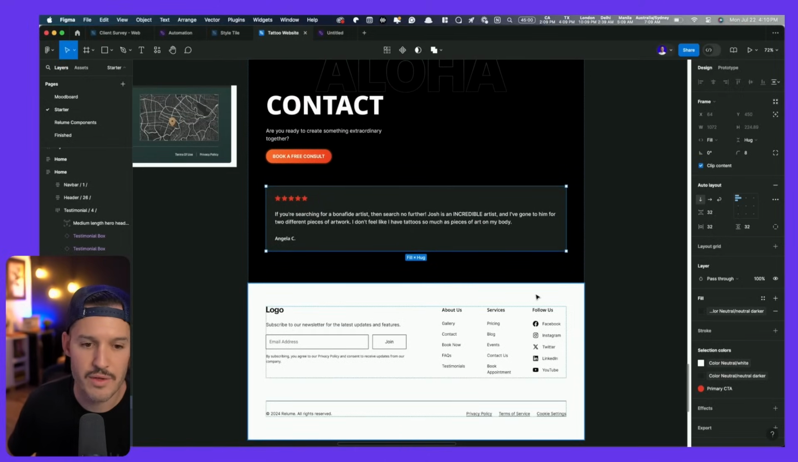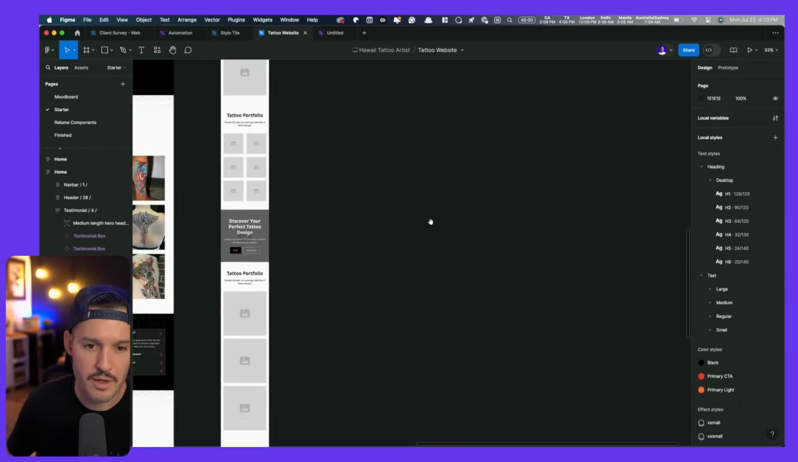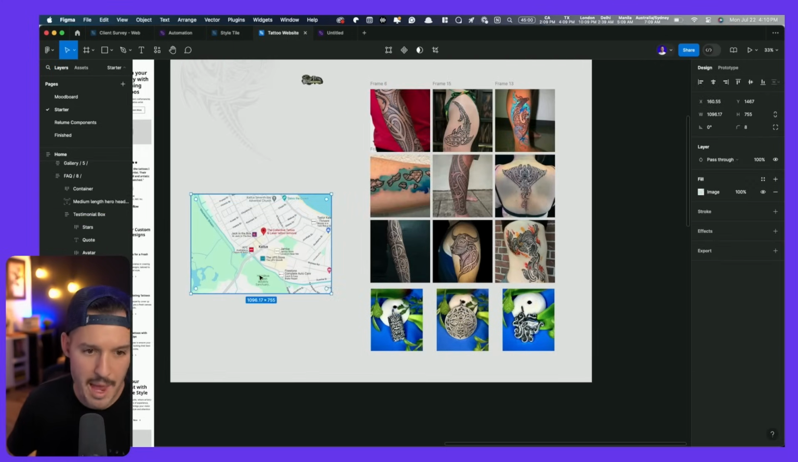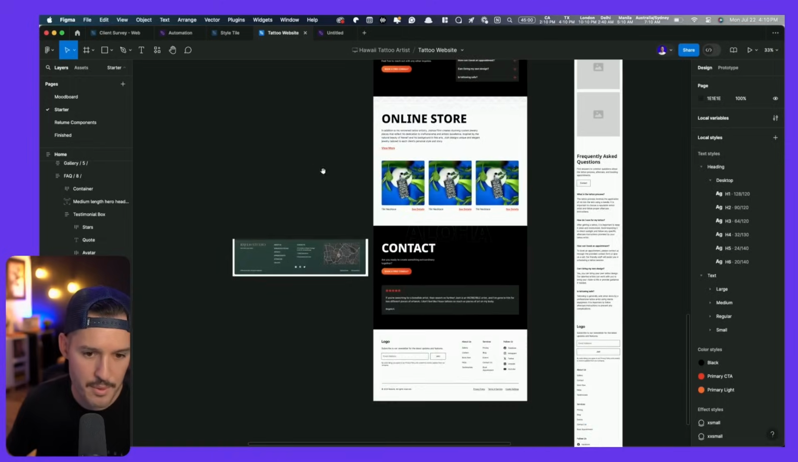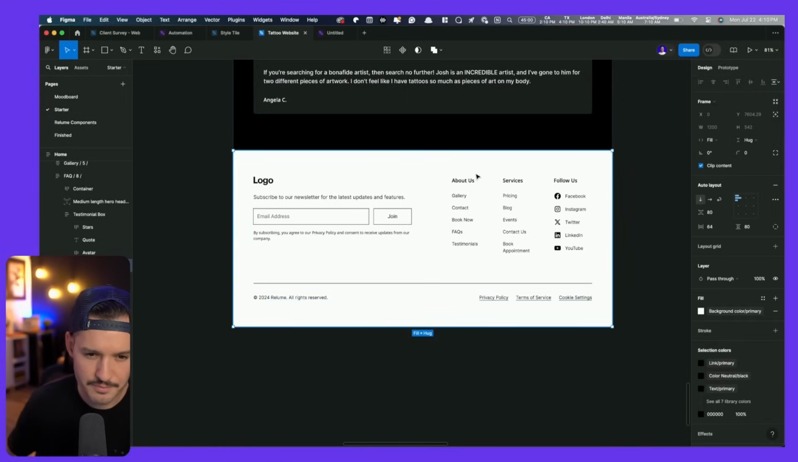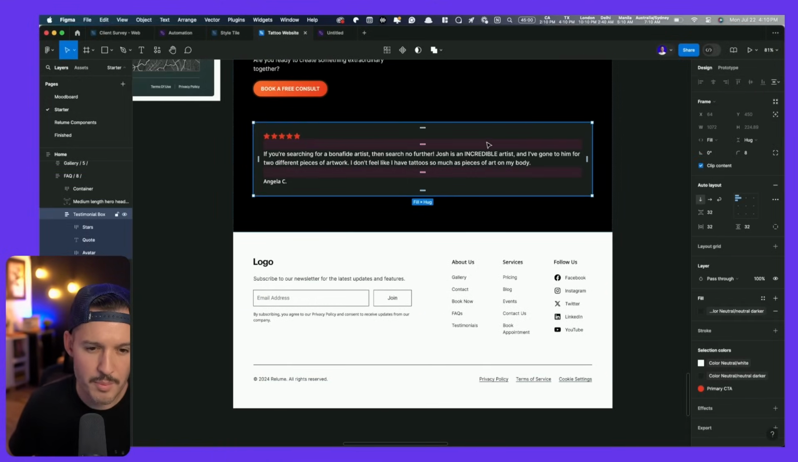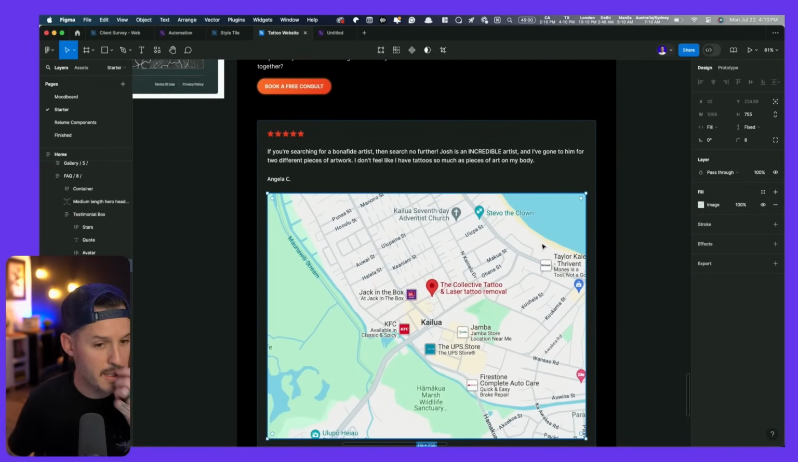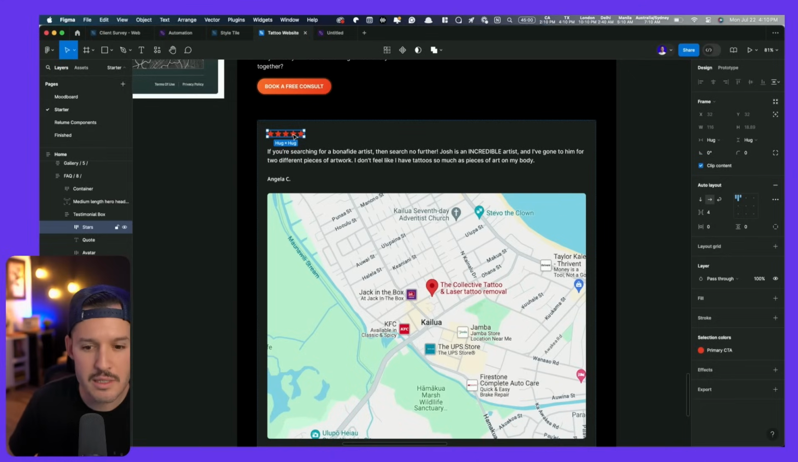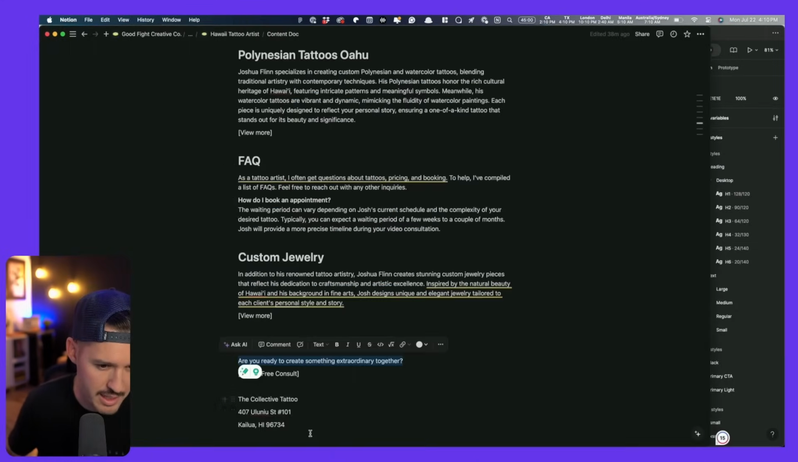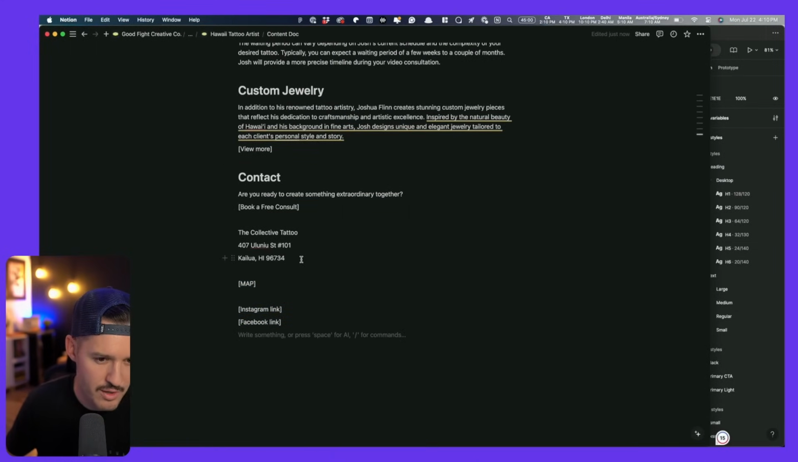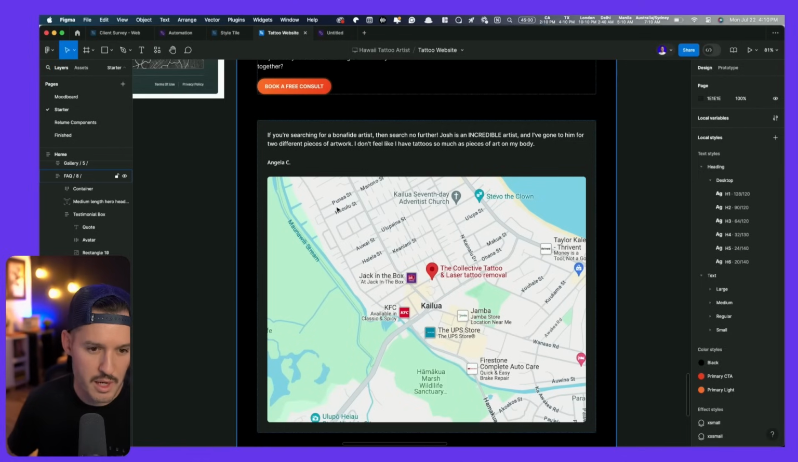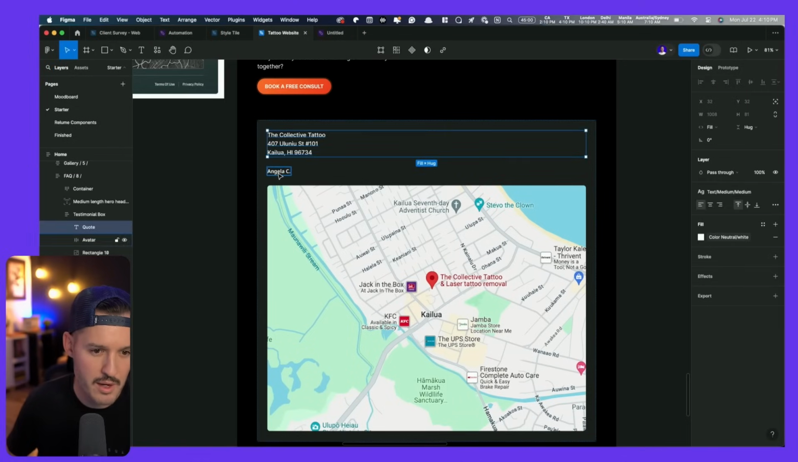So instead of having a review down there, maybe I come back up here. I think I had a map. Let's grab that map and come back down. And I'm going to put a map inside of there. We want that to fill the container, obviously. And we're going to format this and lay everything out. I don't need the stars, but I do think I had an address. This is the address per the content doc. So why don't we pop the address in there?